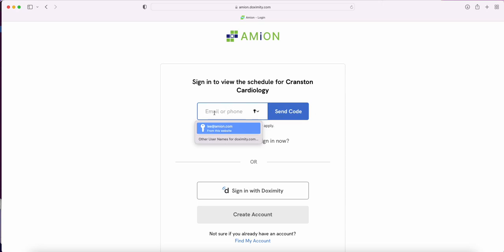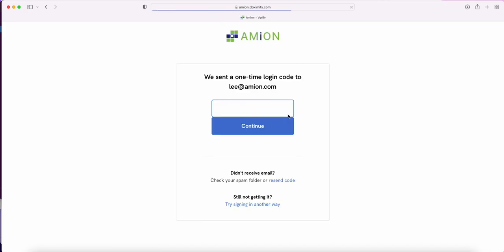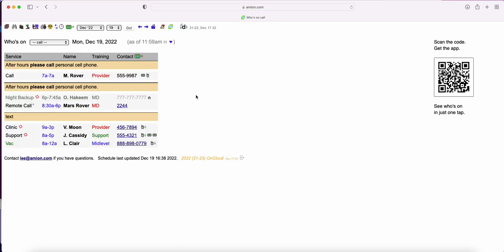This field will accept a phone number that it'll send a text to, so your cell phone works here, or an email address. I will use my email address and say send a code. It takes a couple seconds. For me, it is about 1 second to get that code and then enter it in. So, code entered, and then I'm taken to my schedule straight away.